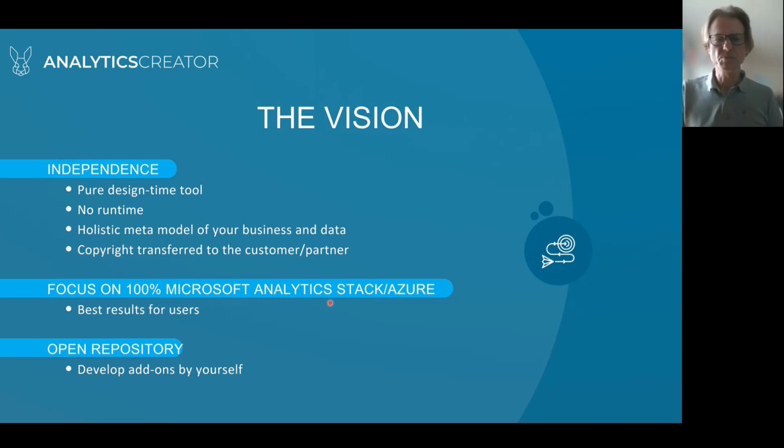We focus 100% on the Microsoft stack and, of course, Azure, so you get the best results out of that. We have 100% of our energy in there. In the last years, we achieved a very good stage on that.